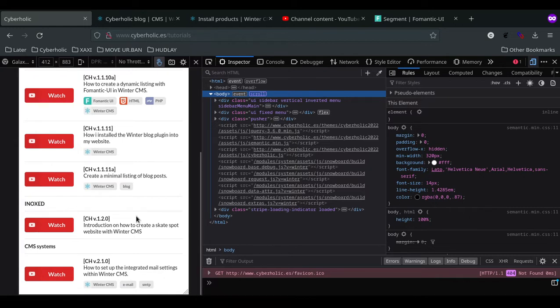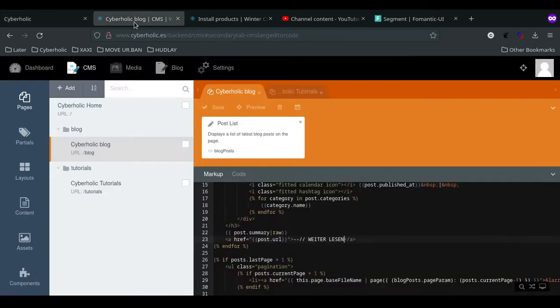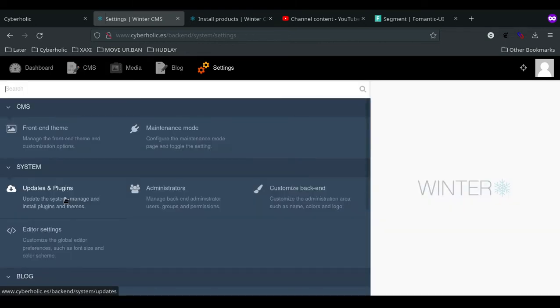And we are going to install one of the best plugins that is available for October CMS. It's called Twig Extensions. For this we go to the back end, then to settings, then we move on to updates and plugins on the left menu.